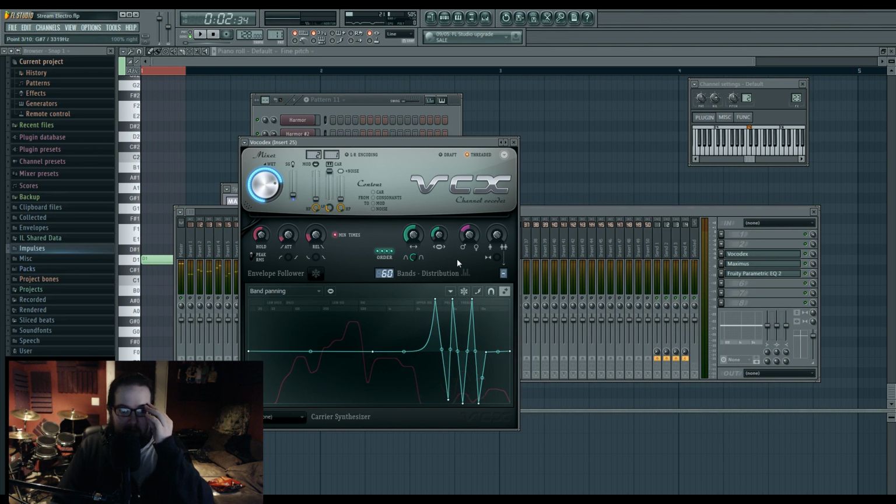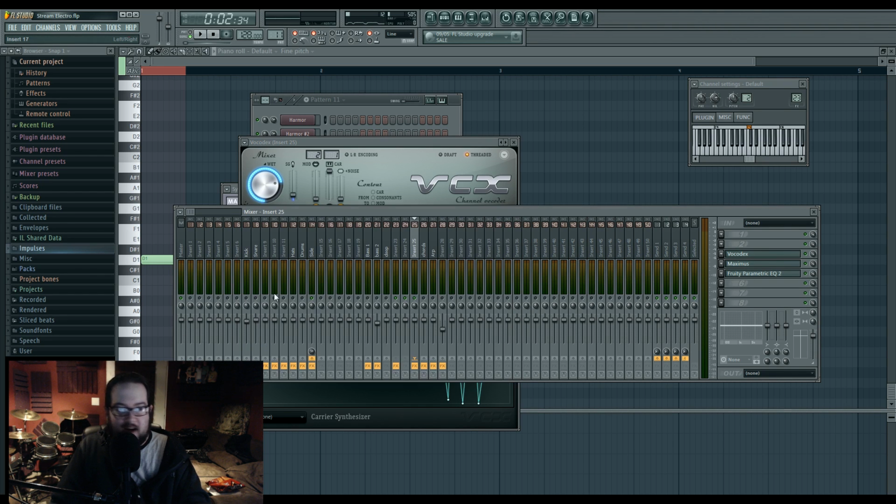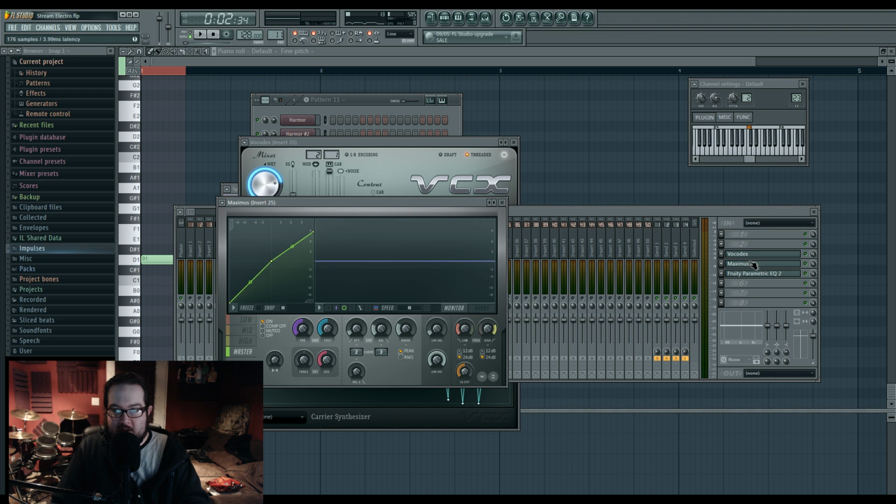It's a little more of a stereo image kind of thing. I don't know how well that translates to you guys. People talking about sausage fatter. I don't need no sausage fatter. I am the fattest sausage. As it happens, I am using a Maximus.